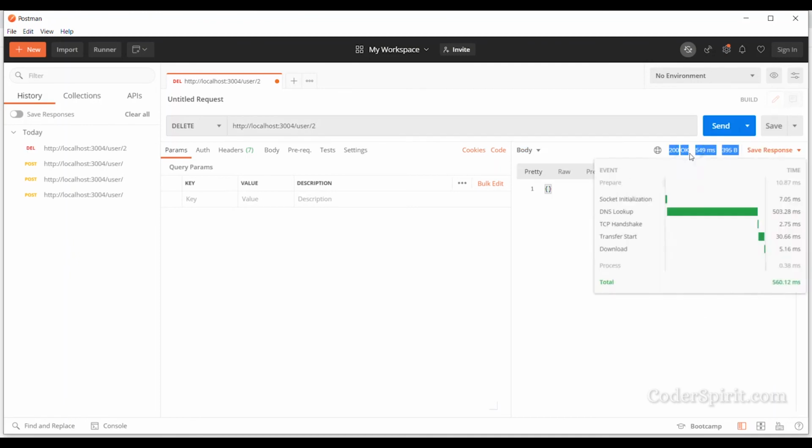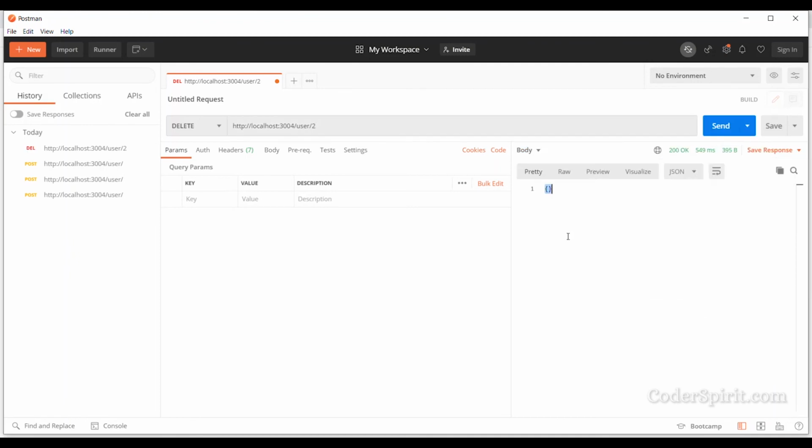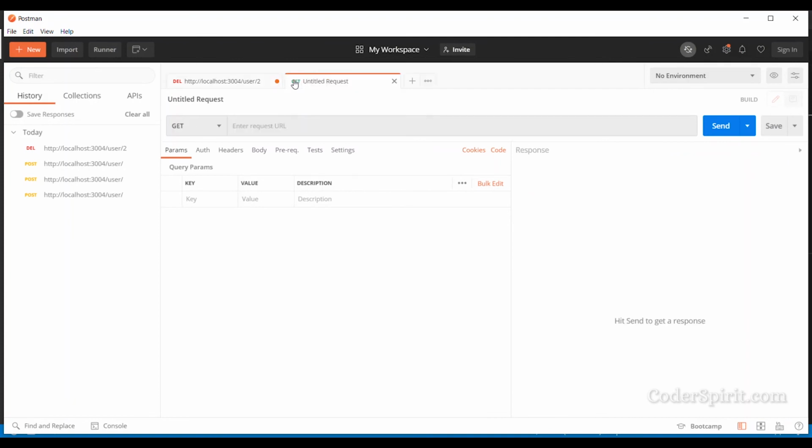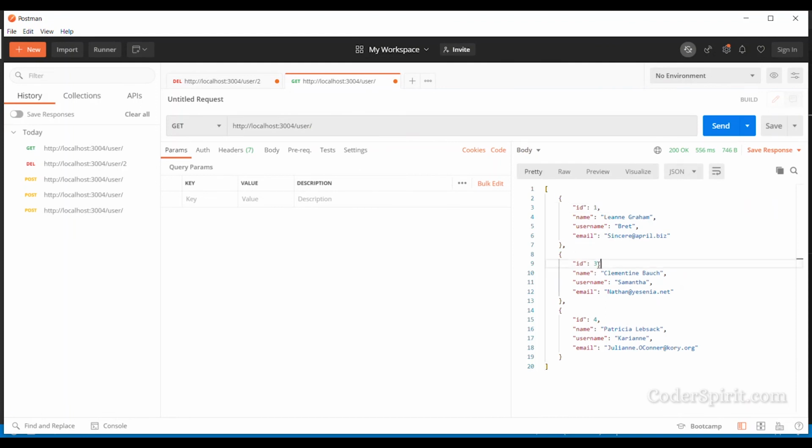You can see the response code 200. That means the request is successful. So go back to our db.json. You can see the ID 2 is missing. It was deleted by our request. Now I am going to make a get request to get all the data from the server.